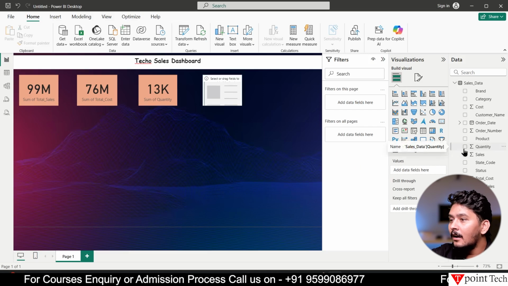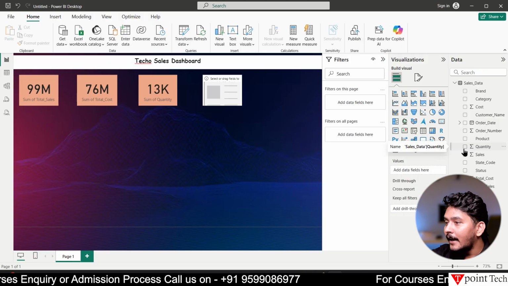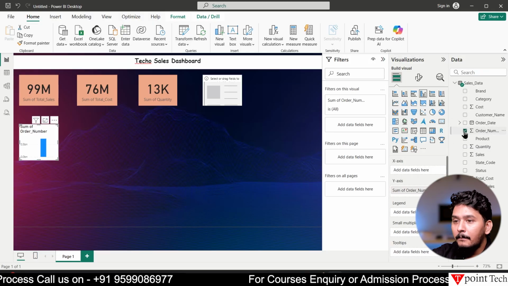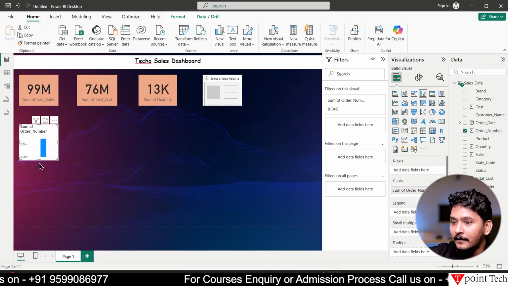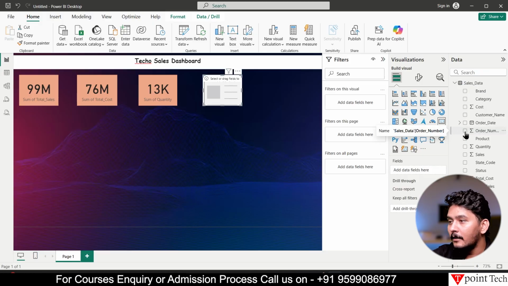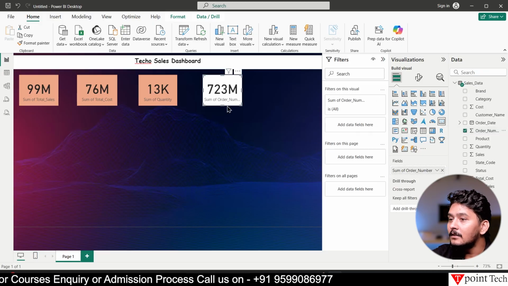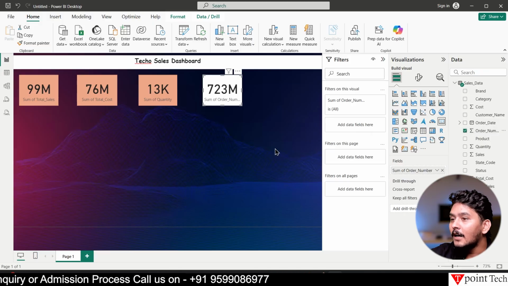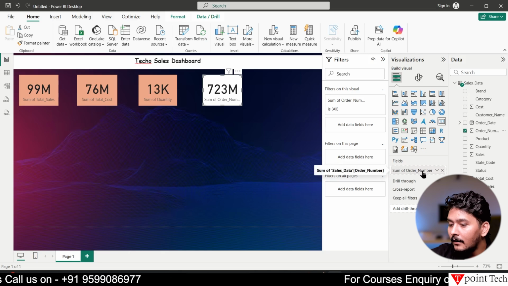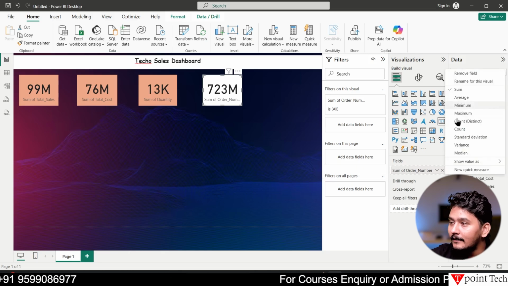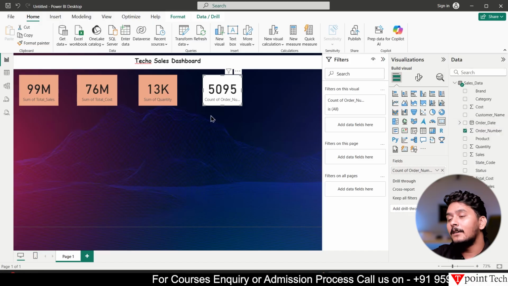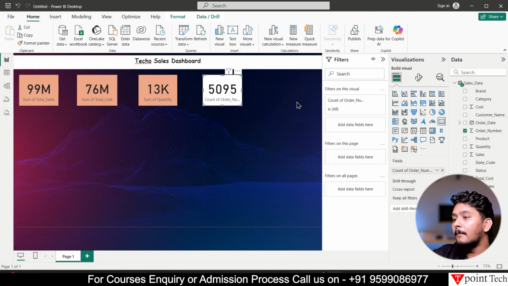Now I will check how many transactions my company has made. So I'll click on this order number. Okay, but you can see this bar graph has come because you haven't clicked on that part. Now you will see the order number. Okay, but it is showing the sum of order number. But I want a count of distinct transactions that my company has made. So I'll go there and right click, and then I'll see that the count distinct option is there. So I'm seeing that 5095 transactions have been made by my company.